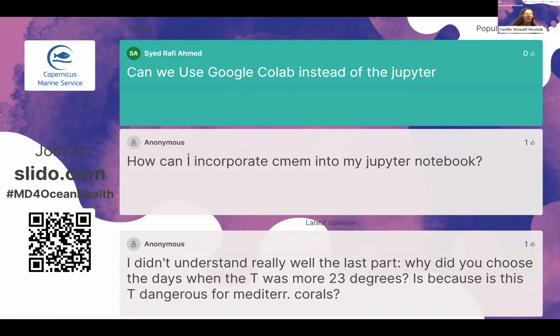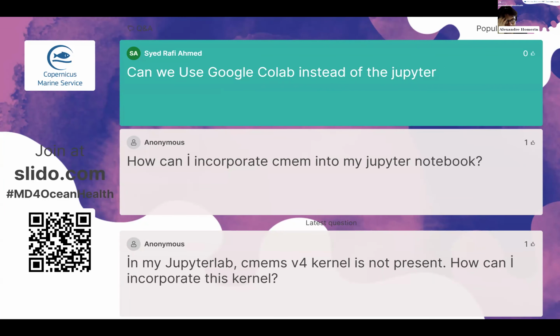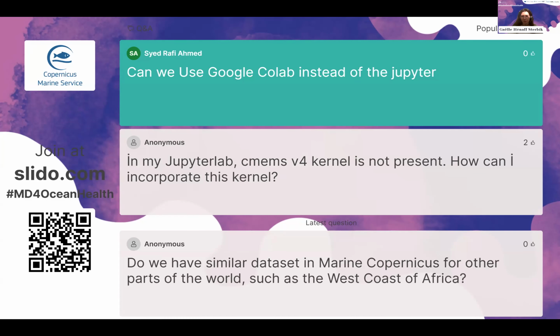This question, I think I saw almost the same two days ago. I don't know if you know the answer, but can we use Google Colab instead of Jupyter to work on that? I don't know. I know that you can execute notebooks with it, but I'm not sure about the compatibility with the CMEMS environment. No, I don't think it works with the CMEMS environment. Maybe, as you said, directly on the computer, but not on CMEMS. Okay, so plenty of questions coming.